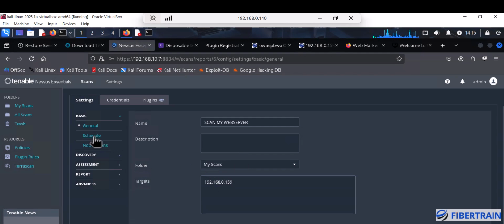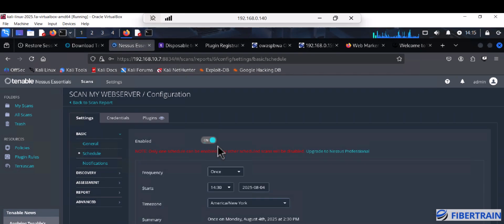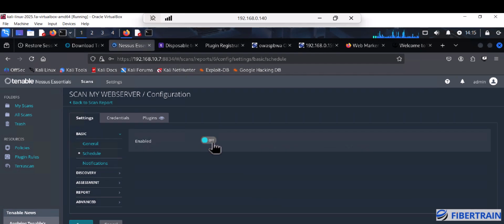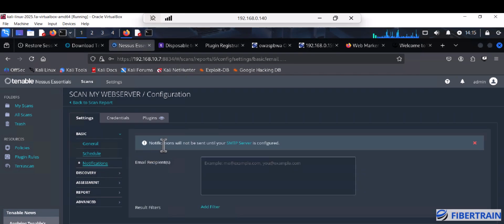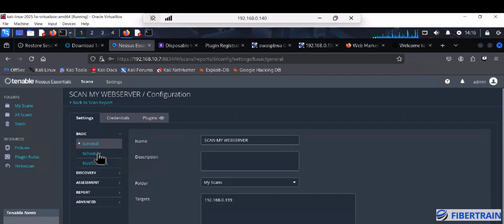We can also define the schedule. So if you put this guy on enable, it means that this scan is going to run at a particular time of the day. For now, I don't want to schedule it. You can also configure notification here, where you define your SMTP server so that when this scan is complete, an email will be sent to you. So you have to set up your SMTP server details here. I don't need this notification. I don't need schedule. We are done with the general settings.